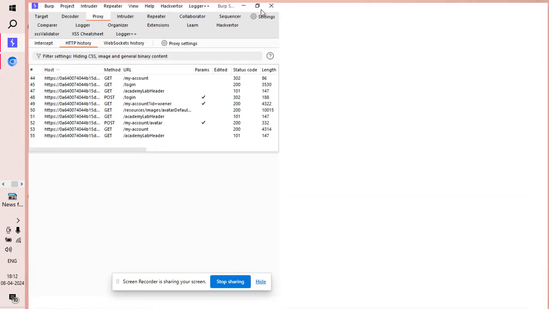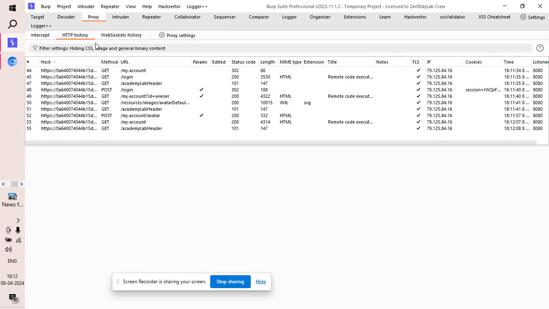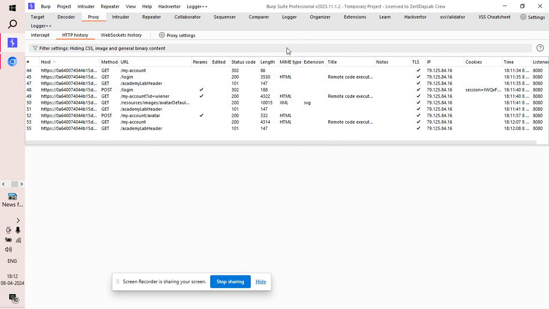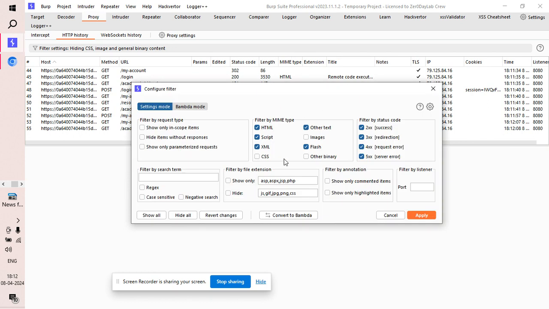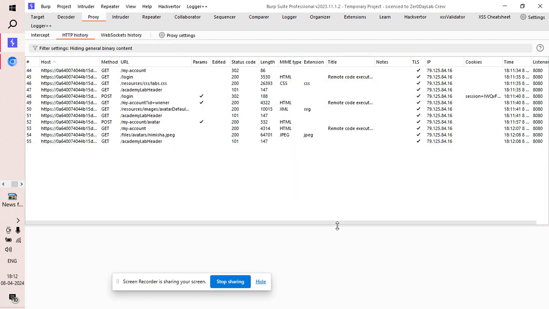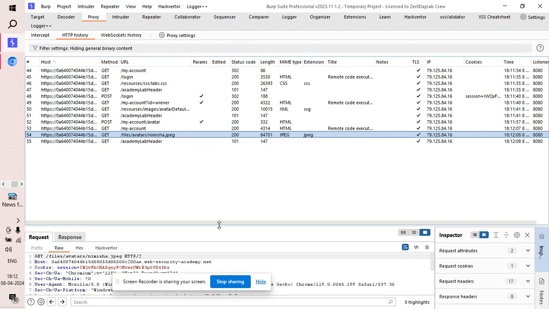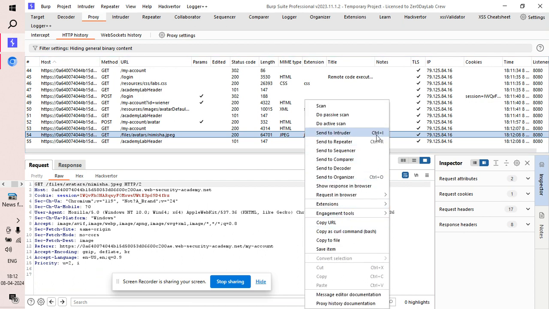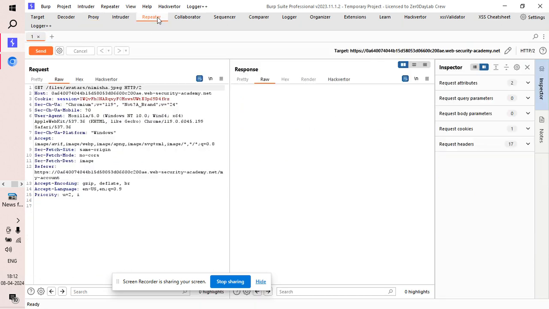Here, let me maximize this. We can filter this. Just click this, and we can filter it by images or CSS files. Just apply this, and here we will get an image, right? Yeah, this one, file avatars nimsha. That's the image that I have uploaded. So right click this, send to Repeater.